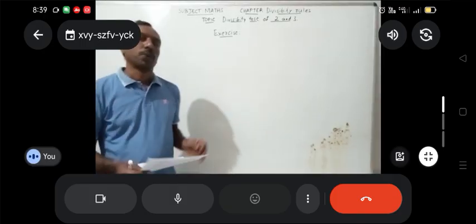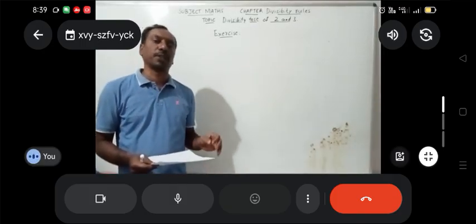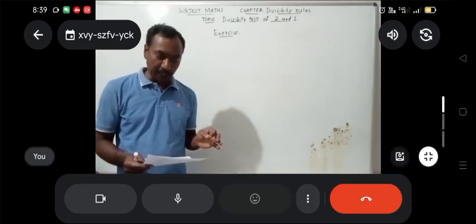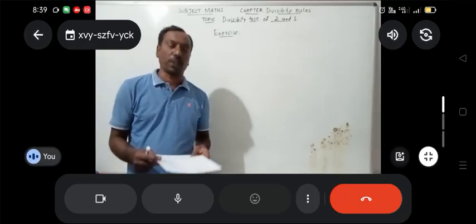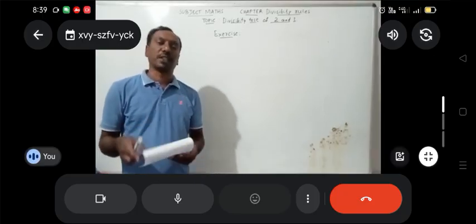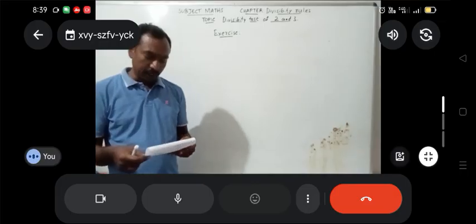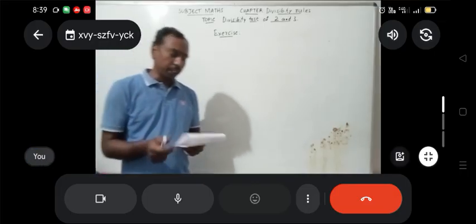Now we have discussed the divisibility test of 2 and 3. Now let us solve a few problems based on the divisibility test of 2 and 3. First question, I will read out the question.